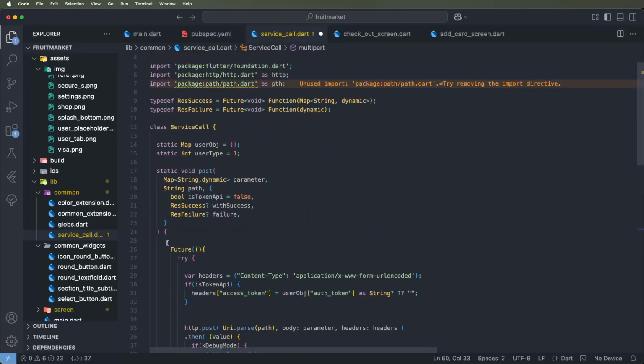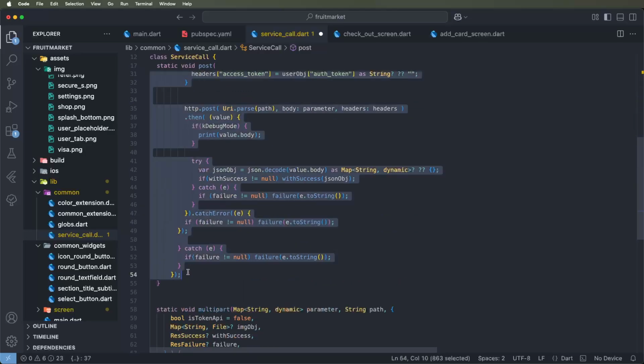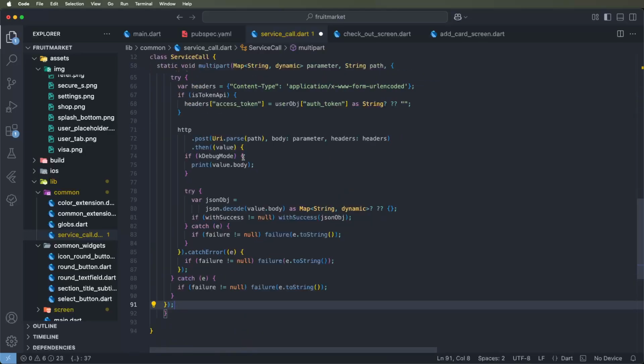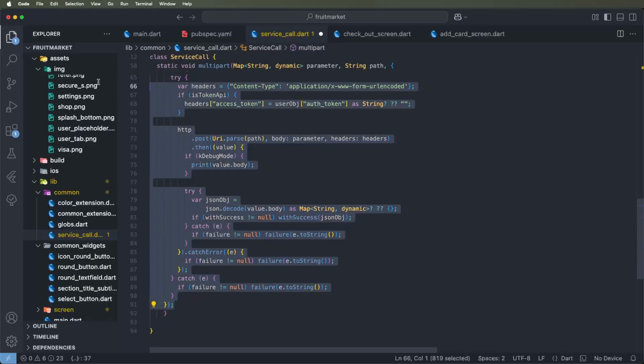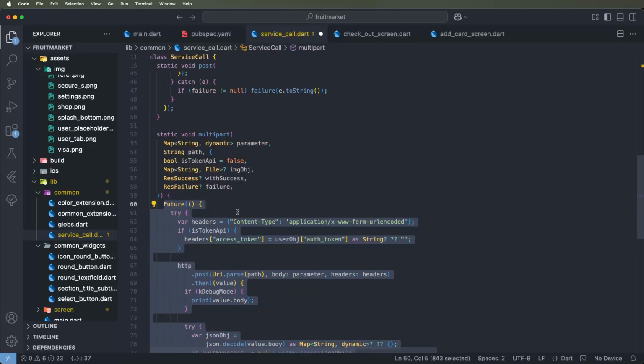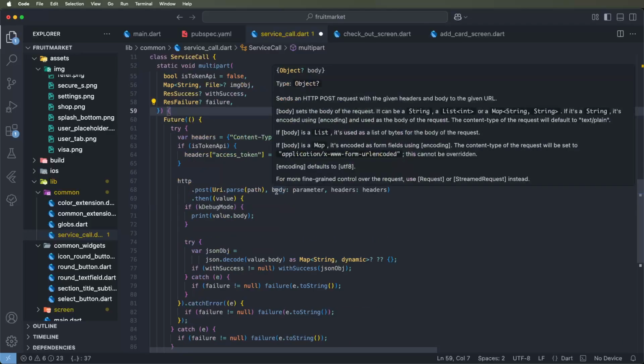Now same as that, we need to copy the API calls. We need to copy and paste this here. Now we need to change the functions like here.